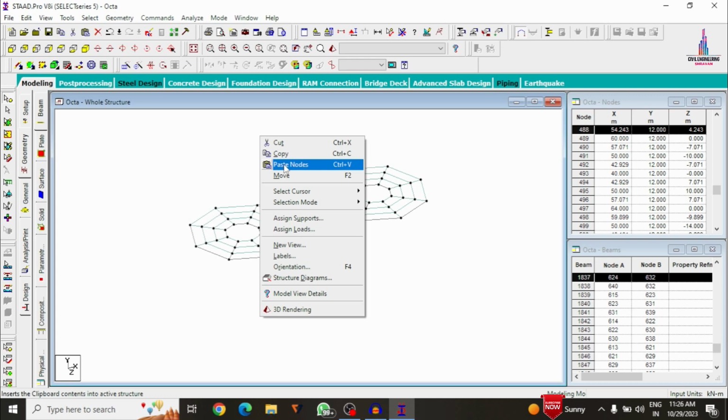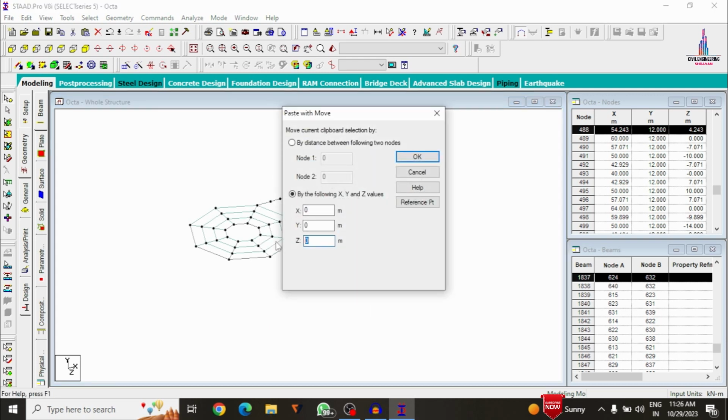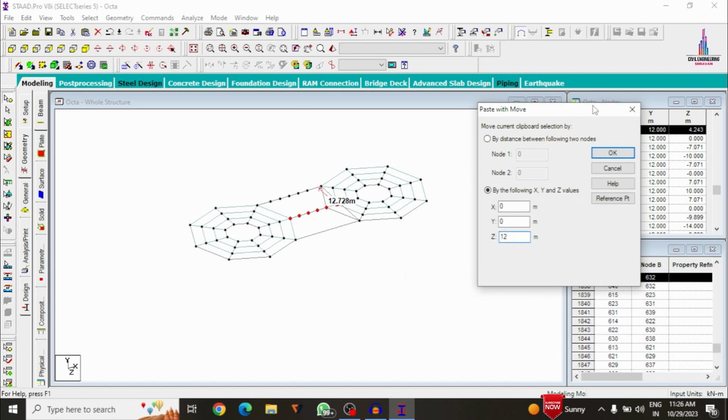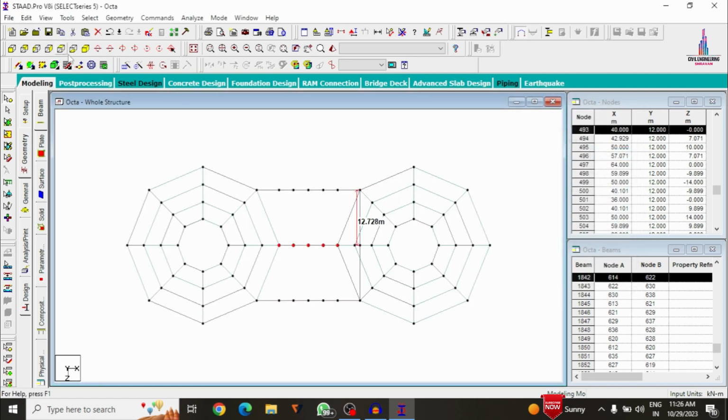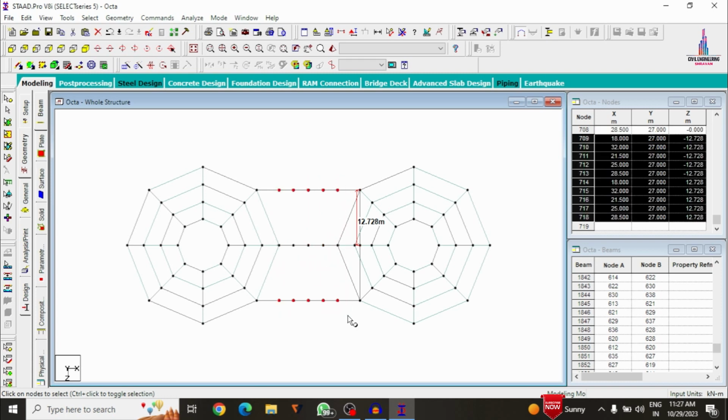Again in the same process, paste nodes with a z direction distance of approximately 12.728 here. So click on OK option. So it will create in z direction distance. Now we have to select the top view. Now we have to select this particular node points at this particular section.